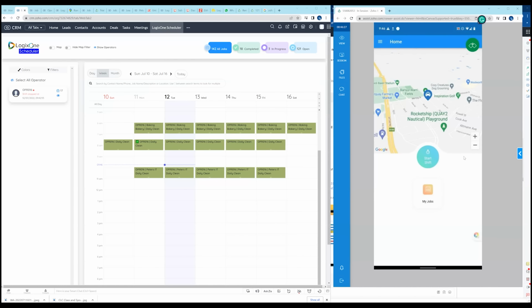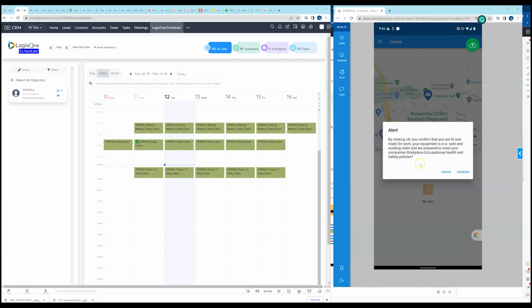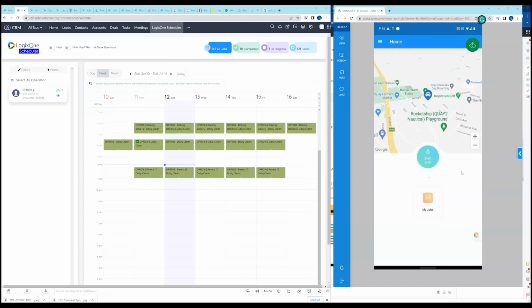Okay, so the first thing that they'd probably want to do when they begin their daily tasks is start their shift. So basically what they do is come into the app, click the staff shift button. They'll be asked to confirm that they're fit and ready for work and that they meet your company's workplace occupational health and safety policies. So we'll continue on that, and you'll notice then they'll get a red button here to next click will be to stop their shift.